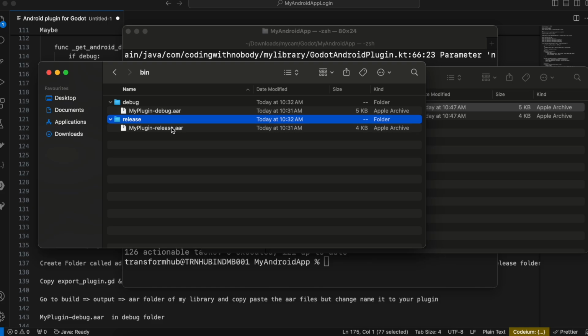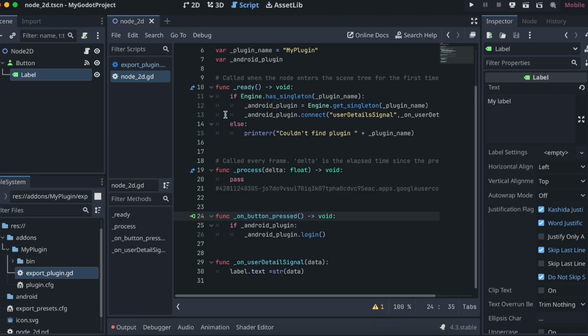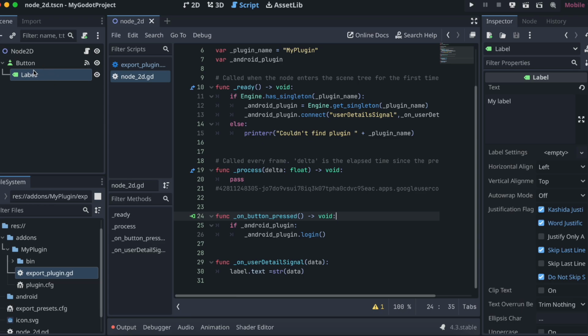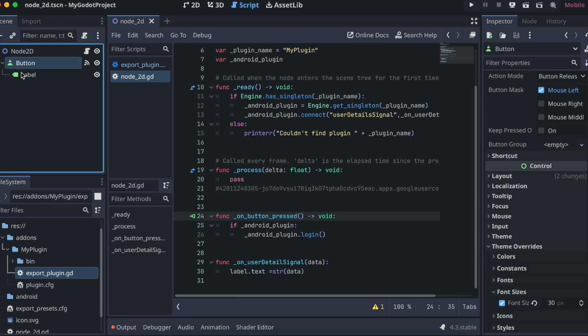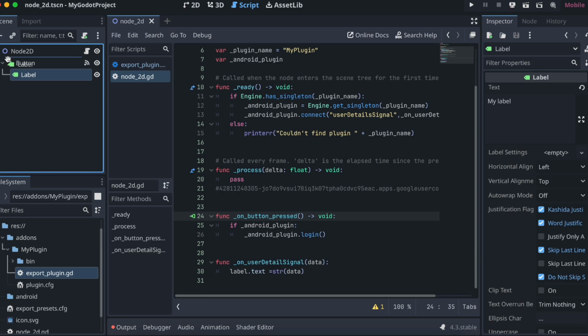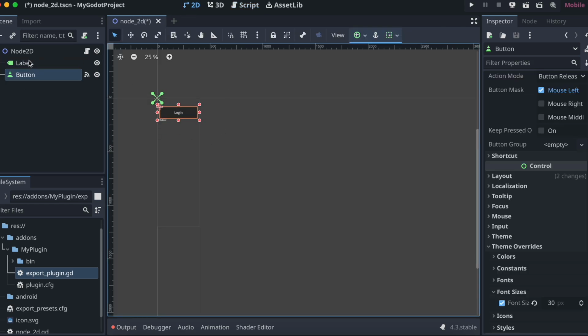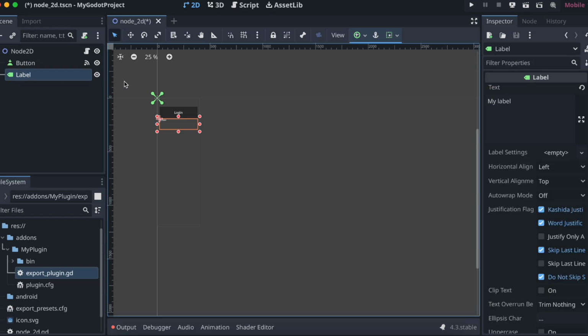Okay, once that is done, again you can just come to your Godot project, go to project settings, go to plugins. Make sure you check this particular checkbox as well. Then inside this particular UI, all I have done is that I have taken one button as well as one label. Okay, this label should not be part of our button, it can be different. So here you can see this is our button. So I'll just move it down, and this is my label. So the label will only display all the user details which we are sending from native Android side, sorry, to the Godot side.